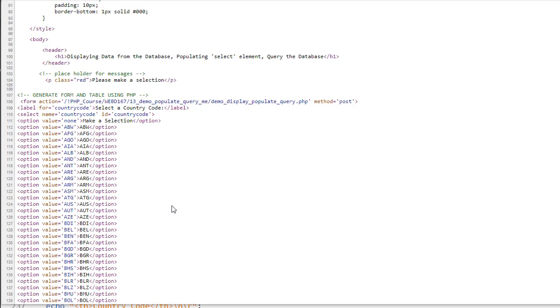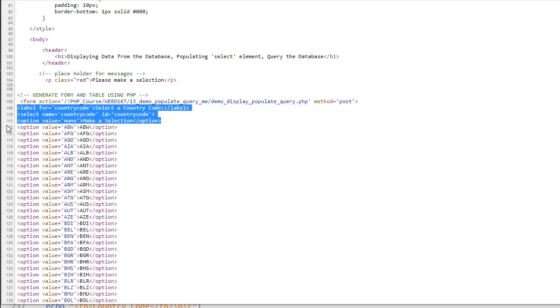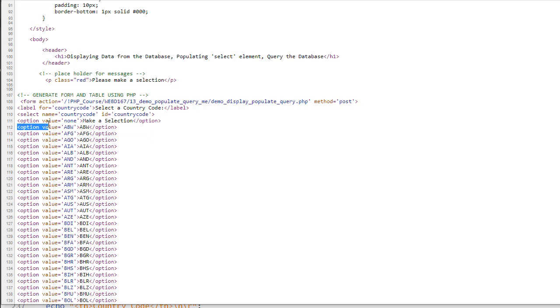So if you look at the source code, the action was generated by PHP. This was essentially hard-coded. And here is the option that is coming from the for each loop. Notice the code came from the database. It is placed as the value. The code also came from the database and it is placed between the opening and closing option elements.